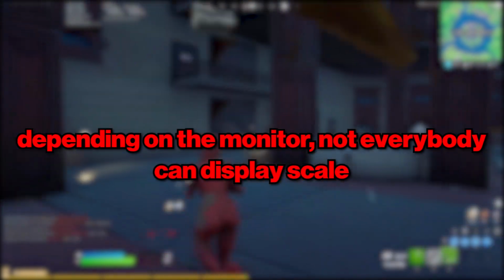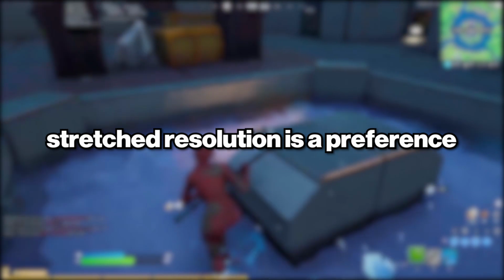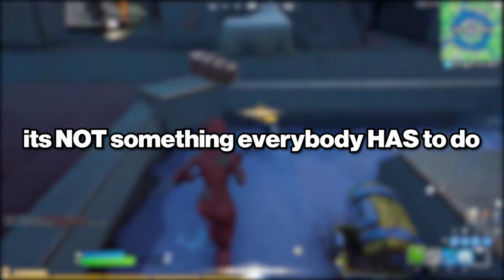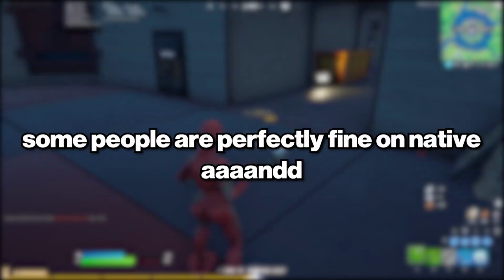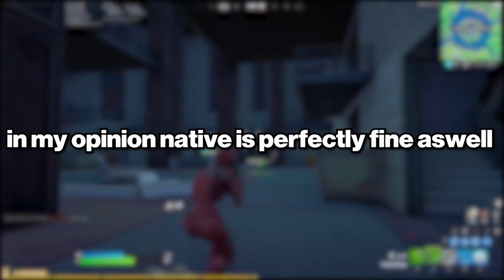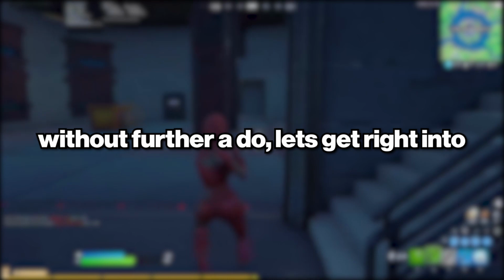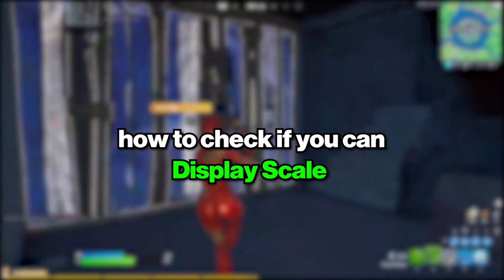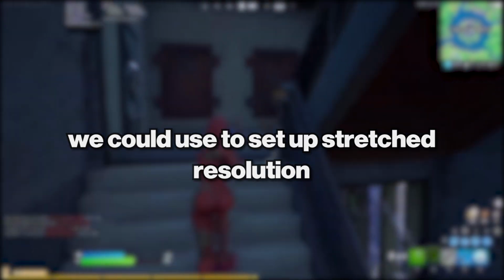Depending on the monitor, not everybody can display scale. So that's that. And also, stretch resolution is a preference. It's not really something that everybody should do. Some people are perfectly fine on native, and in my opinion, native is perfectly fine as well. Without further ado, let's get right into how to check if you can display scale, and then we'll move on to the two methods we could use to set up stretched resolution.